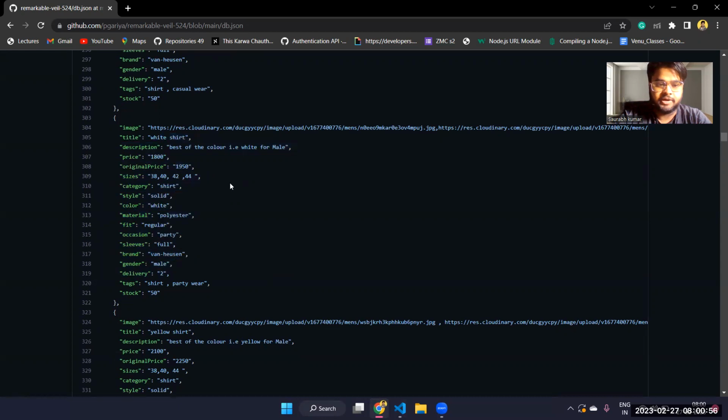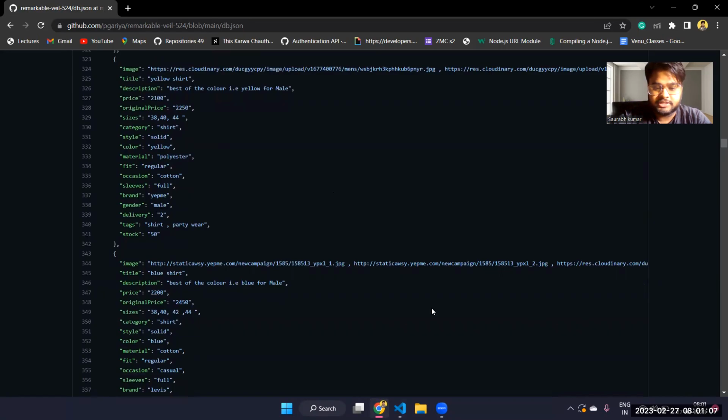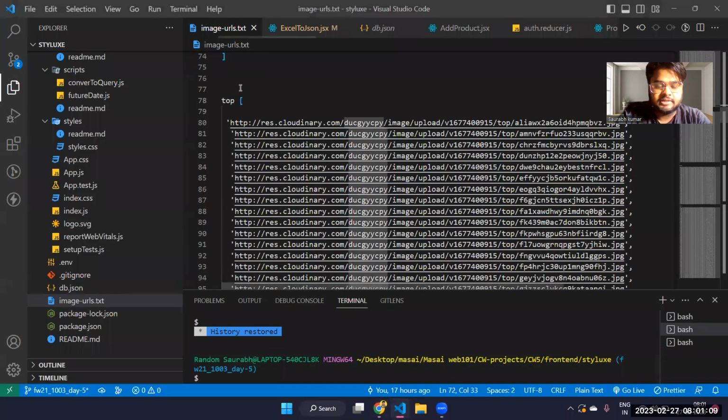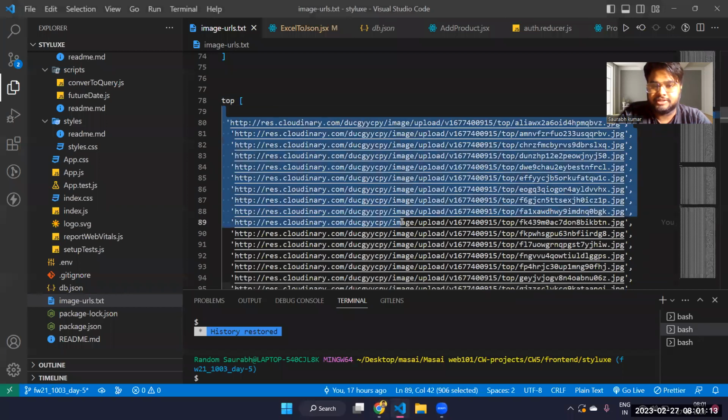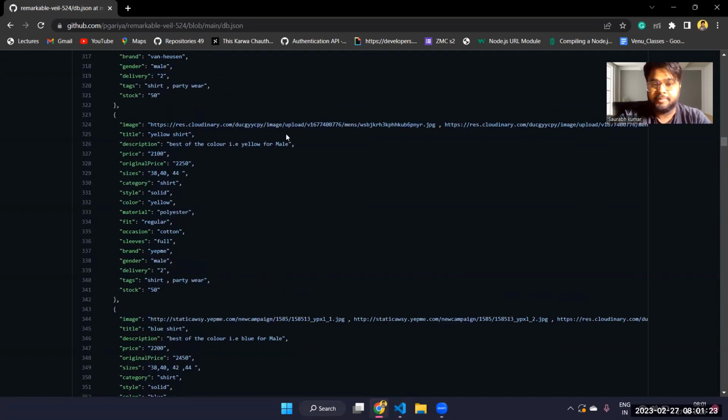Now I got an idea: I can simply loop over it. These are the top images, and these are working images. Now I have to change them, so I'm going to map every 4 to 3 images like this, separated by comma, to make my work easy.